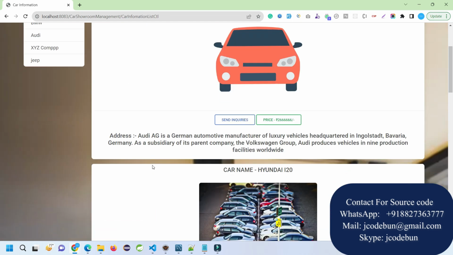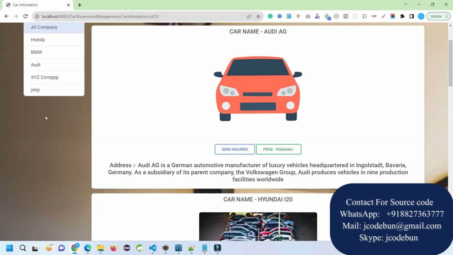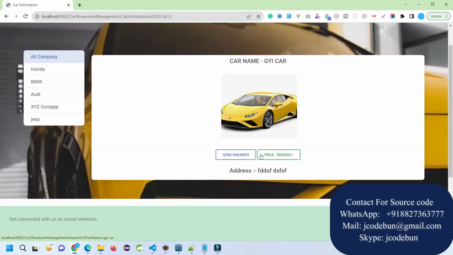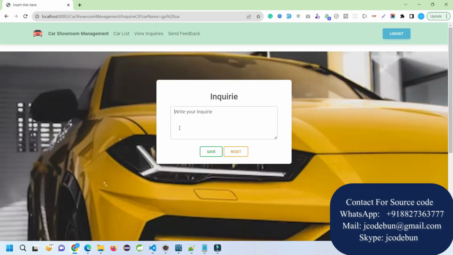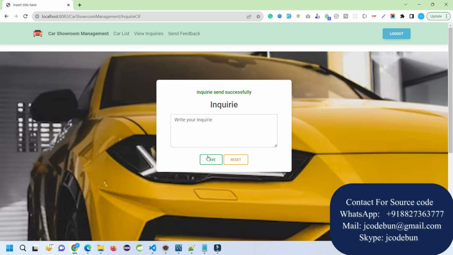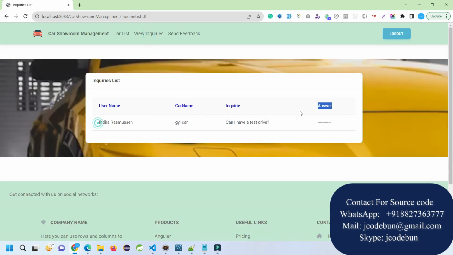So here the customer can view the information of the cars, and he can filter the cars accordingly. Let's say I'm going to send an inquiry. Let's say, can I have a test drive. So I click on save, and this inquiry is sent successfully.